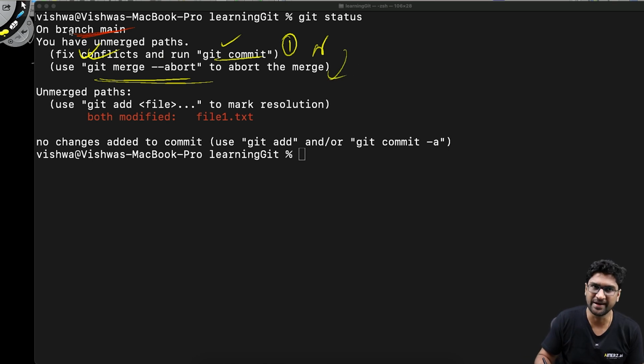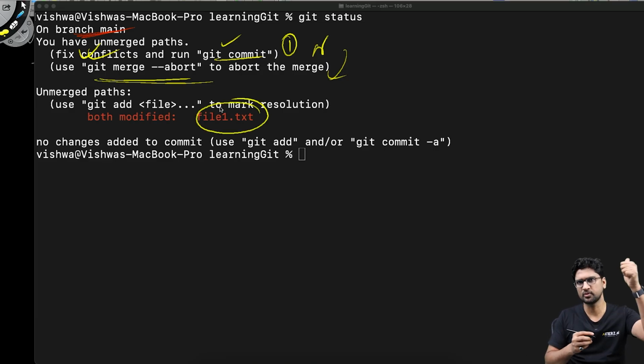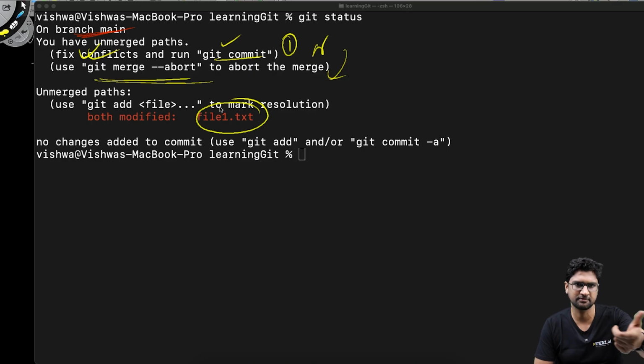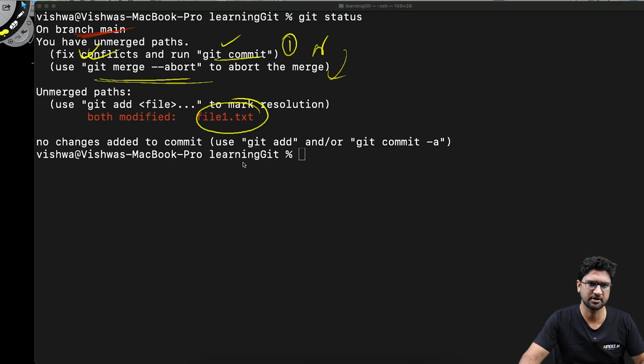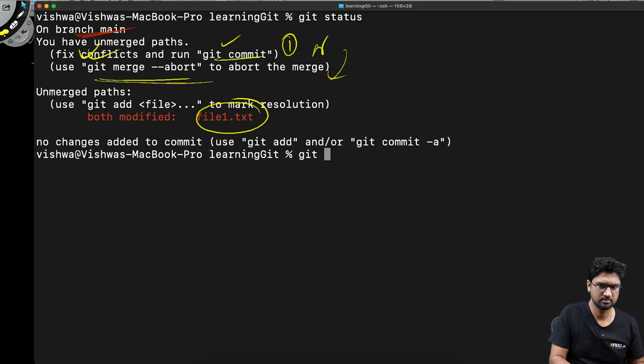And it also tells you where the problem is. The problem is in this file1.txt. So I have two options. One, I go and fix this conflict, or I go and abort this merge. If I have to abort this merge, it's very simple. I can just run this command called git merge --abort.